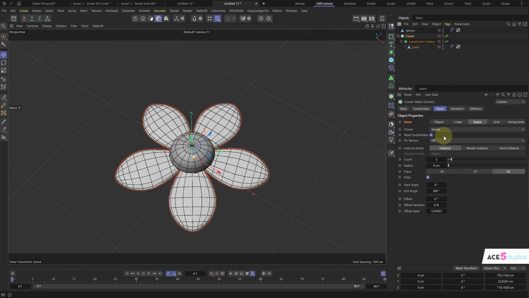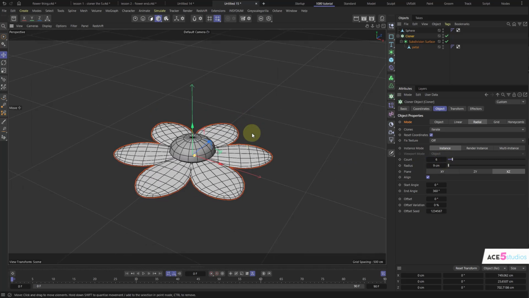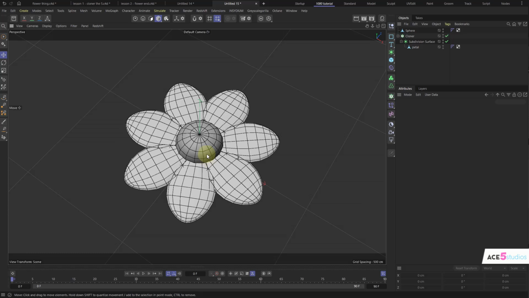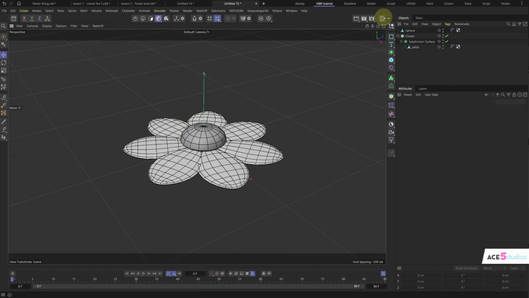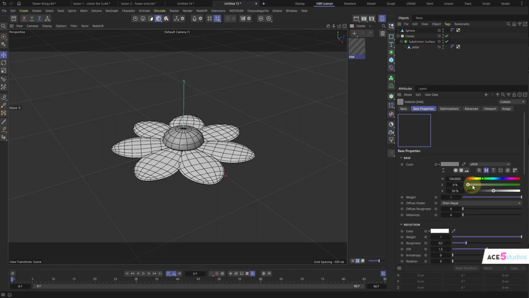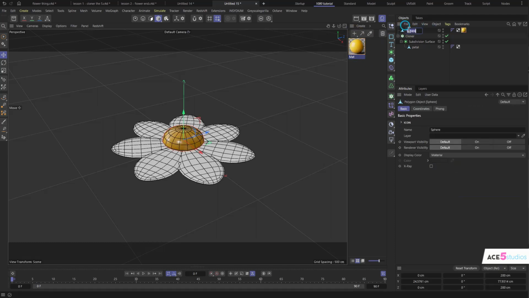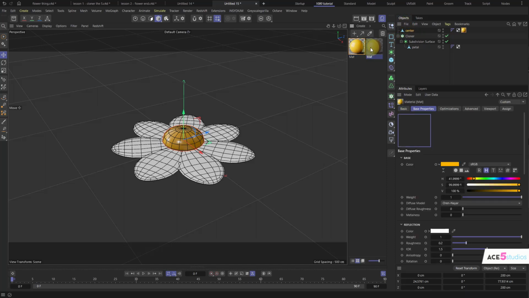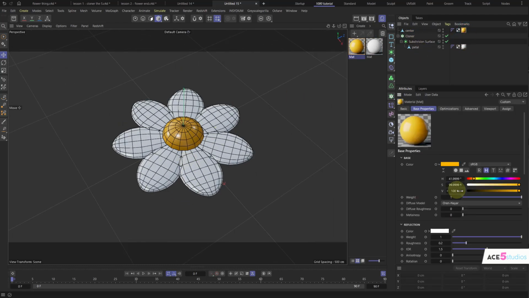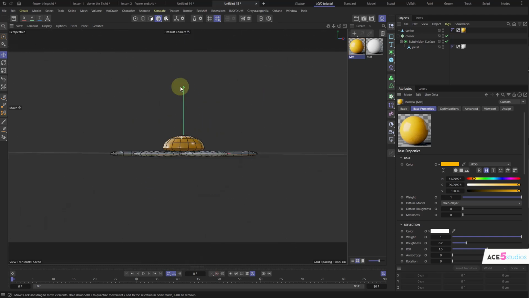Now maybe we want some more of these. Maybe 6, maybe 7. We'll see as we go. Now let's get our material and let's make it, double click here, and let's get a yellow material, max it out, and this will be our center. And let's just control drag it and make this one just white, and this will be in our petals. It seems as bright as it gets.